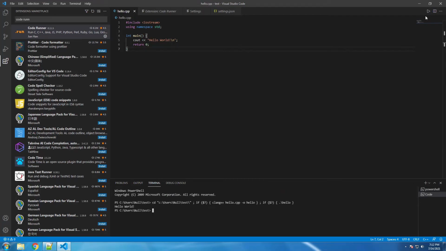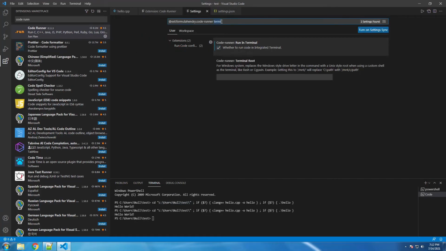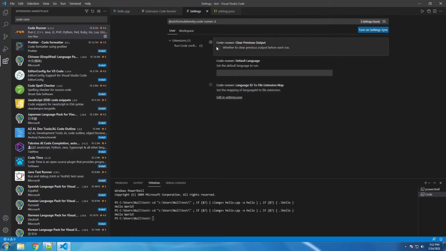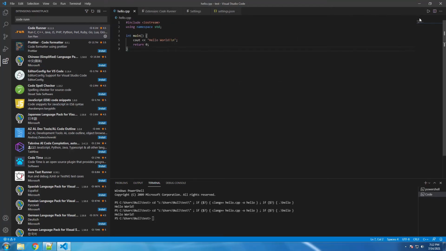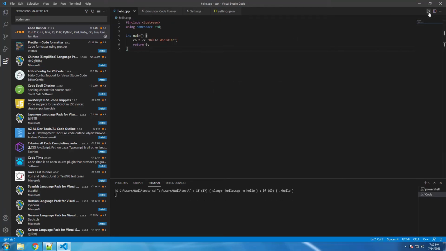Now there is another option, we should change it. If you haven't noticed it, every time you click compile, the terminal will be filled with a lot of text, so there is an option to clear the terminal. Just type clear, and here you are. And now every time the terminal will be cleared.